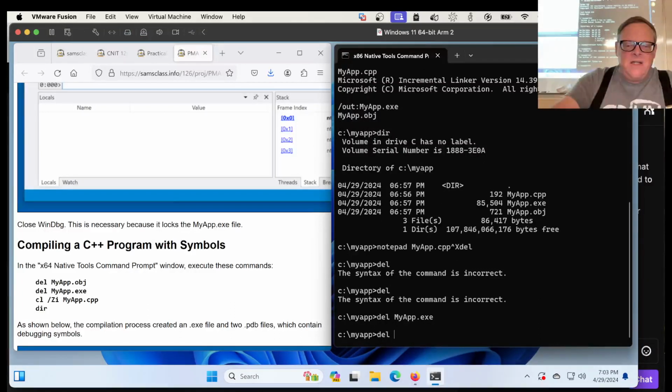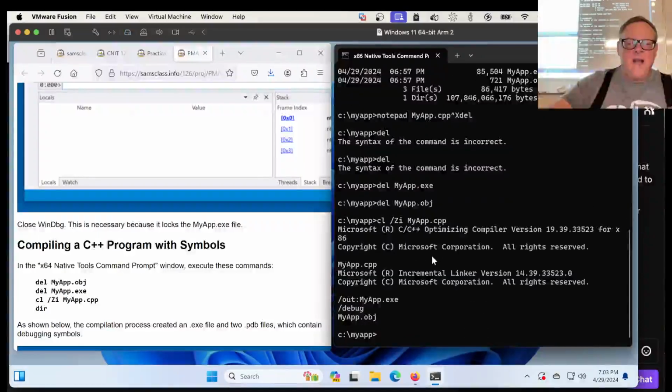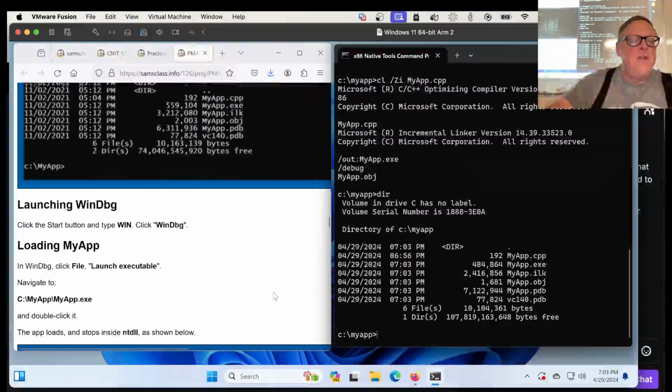Now del my and the object, we're going to remove that too, and we're going to compile it with the switch /Zi. That will save symbols. There we are. So now it compiles, and notice the /debug here. So now if you do a directory, it has created not only a CPP, the source code, the exe, and the object, but it's created these PDB files, which are the symbols. So now we can do source code debugging with symbols.